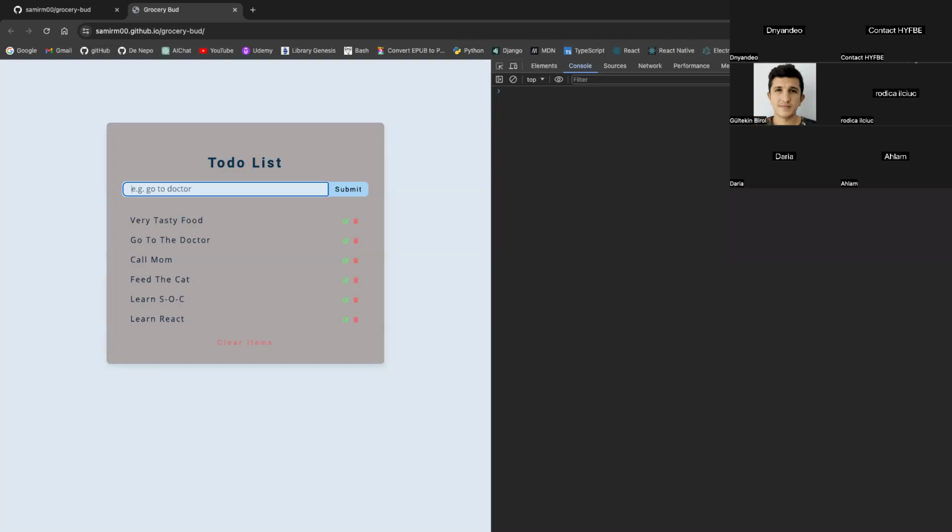So what is our project today? As you can see, our project today is what we call the grocery bot or to-do list. They are the same idea. I mean, it's the same, whatever you want to call it. To-do list or grocery bot. So the idea is quite simple.